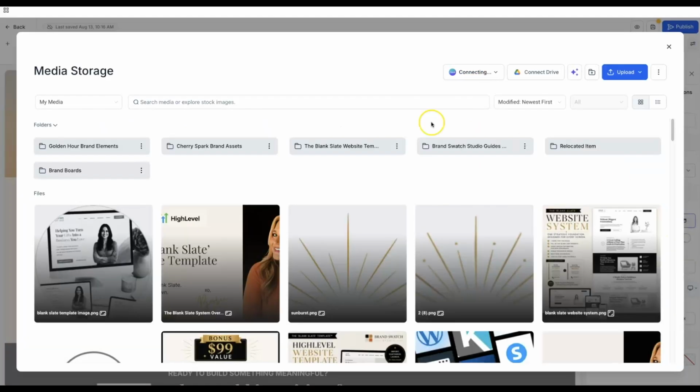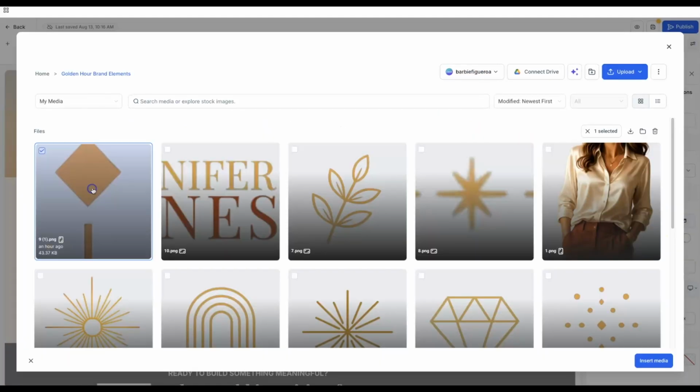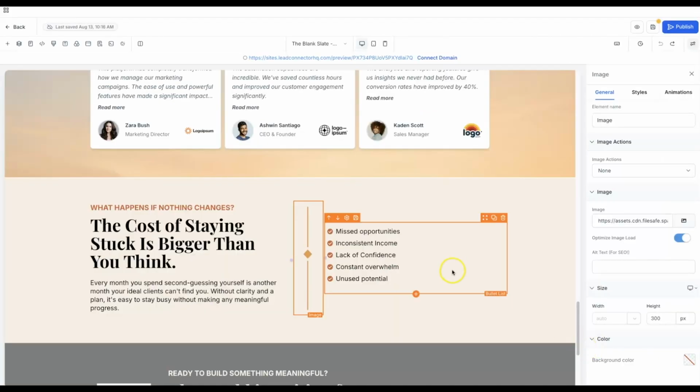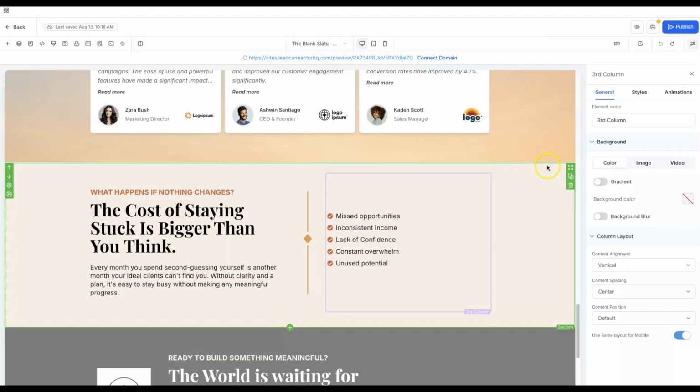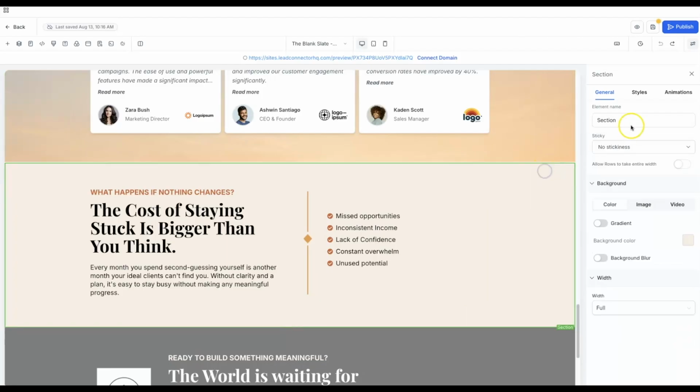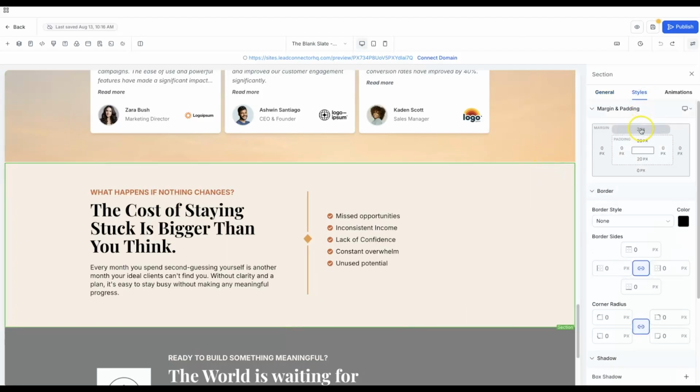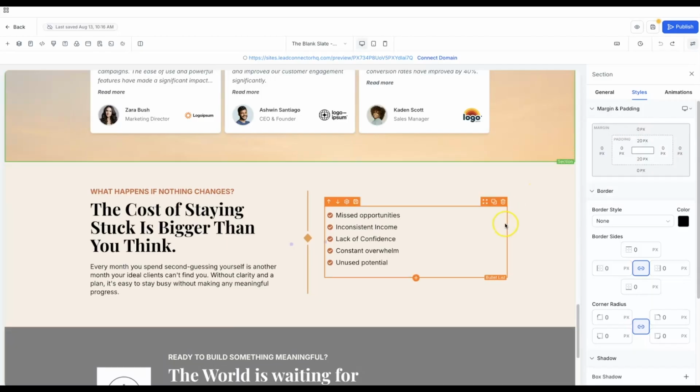So let's change out that image. And we're going to select this for that image. Okay, and there's a wee little gap here. That just means that we have to bring them a little bit closer together. So go to styles and you'll see this is at 2. Let's just make sure that it's at 0 so that they're flush against each other.